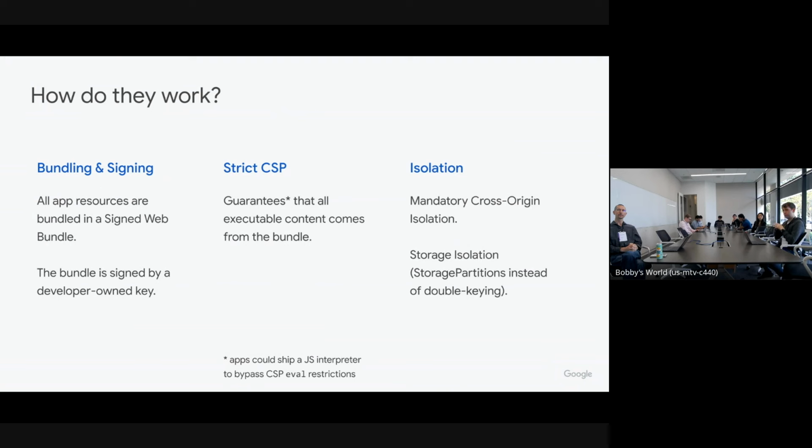There's also strict CSP that we enforce on all documents within the app. Now, the strict CSP combined with the bundling means we have a fairly high degree of certainty that all of the code executing in the app came from the bundle and can be inspected. There is a bit of an asterisk here, because you can never actually guarantee that when you can ship a JS interpreter with your IWA and use that to implement eval. If you work hard, you can work around some of these restrictions, but they make it extremely difficult to accidentally have other code running in your IWA.